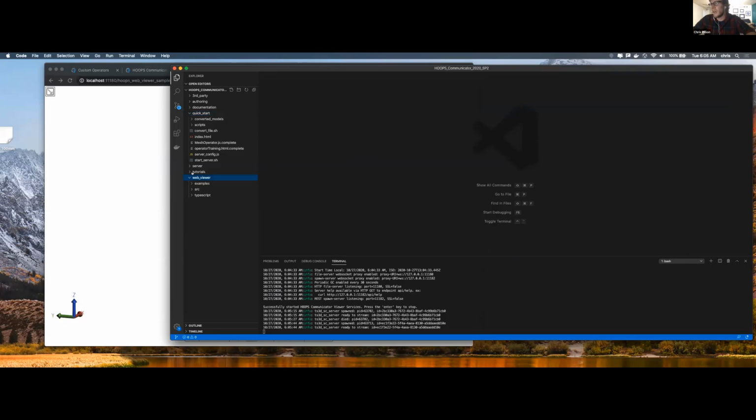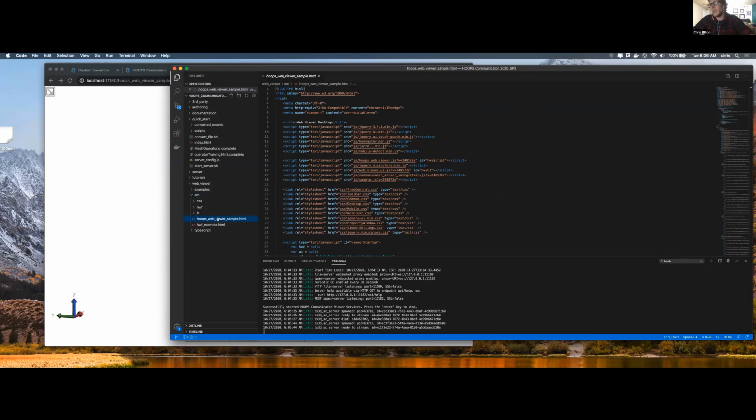So what I'm going to ask you to do is, within web viewer and source, go ahead and copy this Hoops web viewer sample.html. This is the document we're going to be working with. Again, that's from the root directory of Communicator, web viewer, source, Hoops web viewer sample.html. I'm just going to take that and paste it over into my quick start folder, and then I will rename it as operator training.